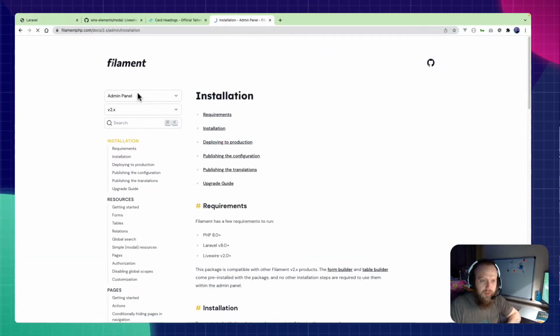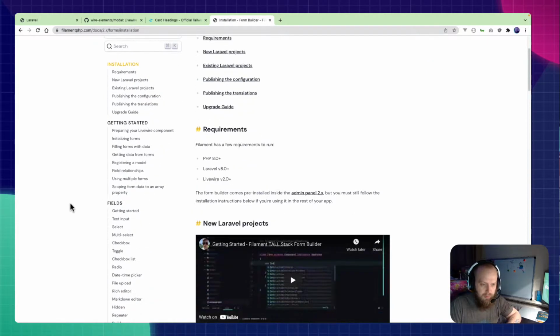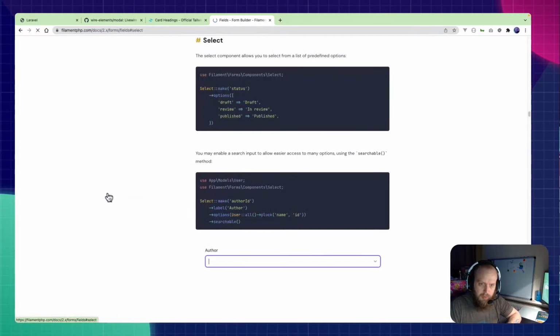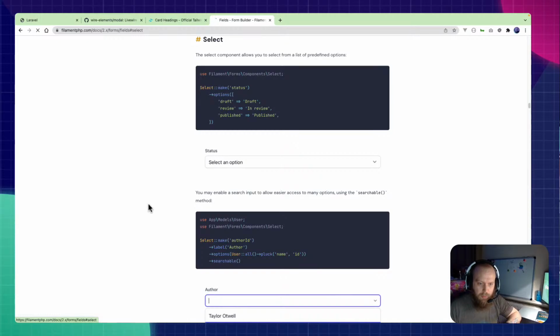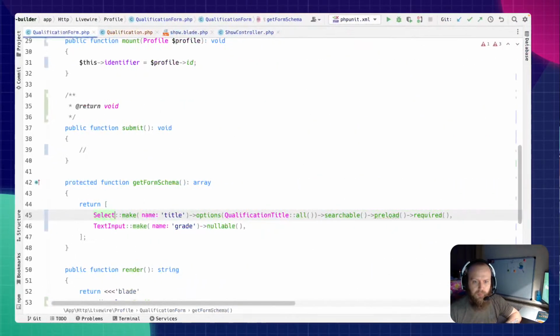Let's go to the forms and let's go have a look at select. Select, make, label, options, searchable. But yeah, okay, so there's no preload. I can handle that.